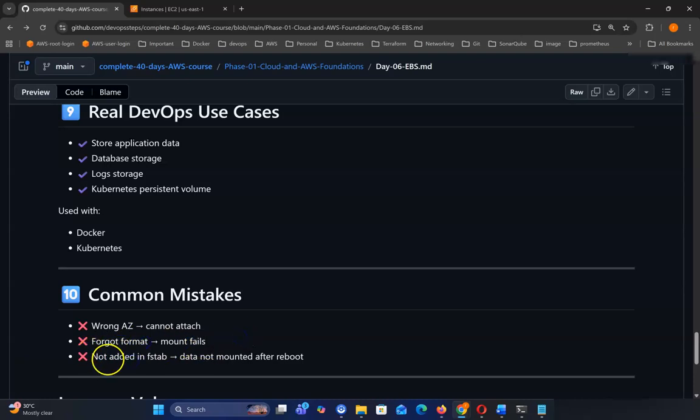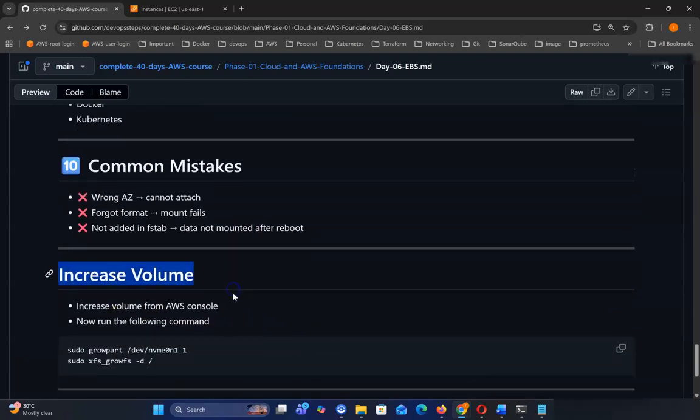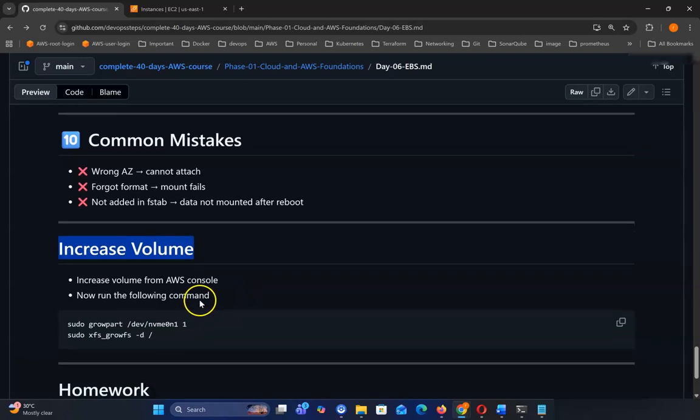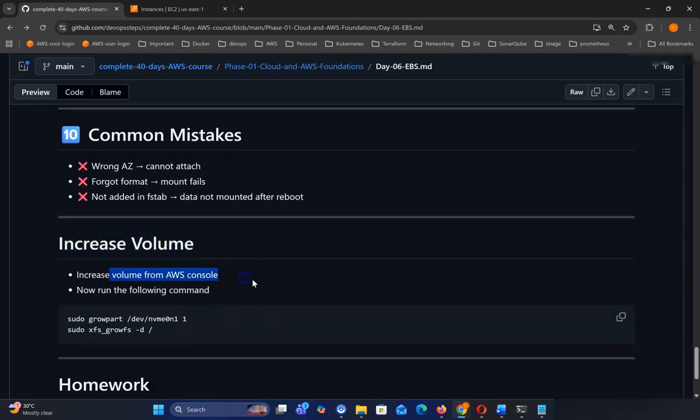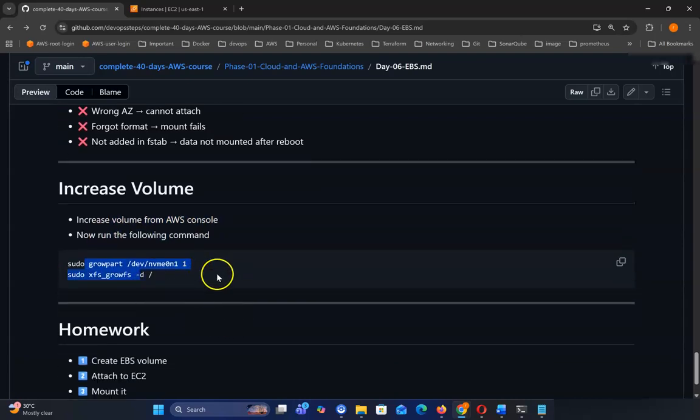Another mistake is not adding it to fstab. If we don't add that hard disk in fstab, then when we restart the EC2, that mount point will be gone. That is a common mistake. And here I also add one more thing: increasing the volume. How to increase a running volume? First we increase our volume from the AWS console. Then we need to run these two commands. Then our hard disk will be increased.